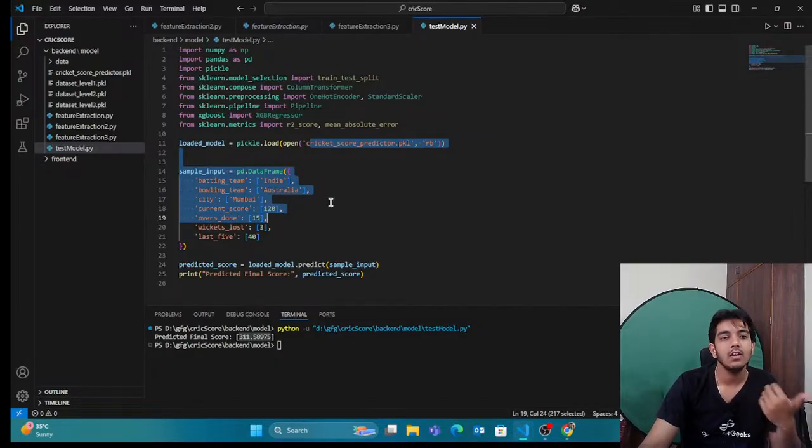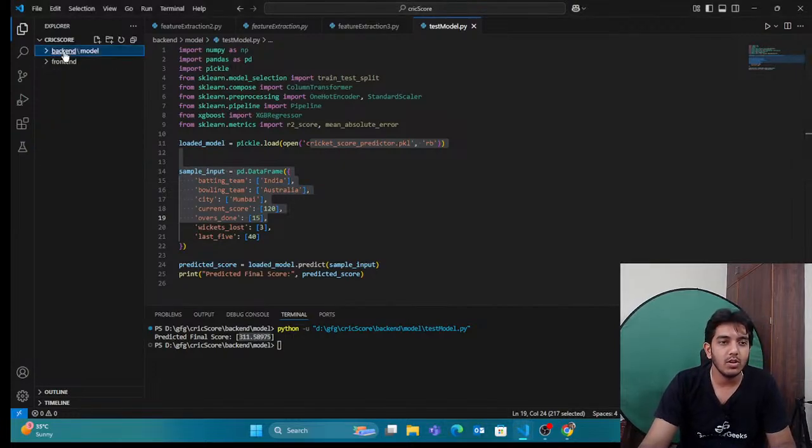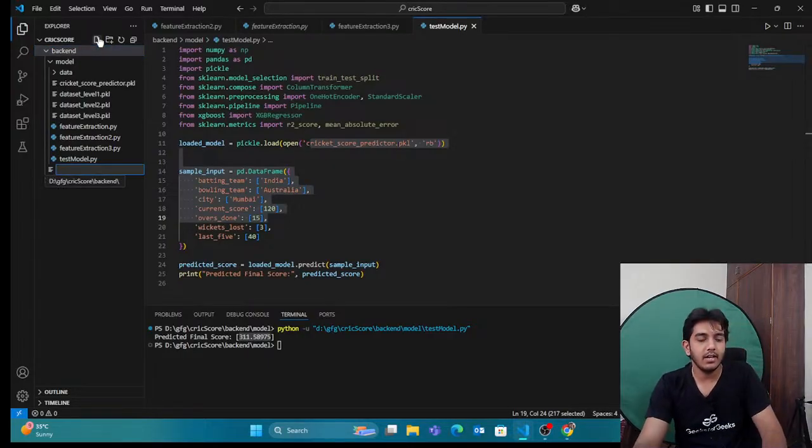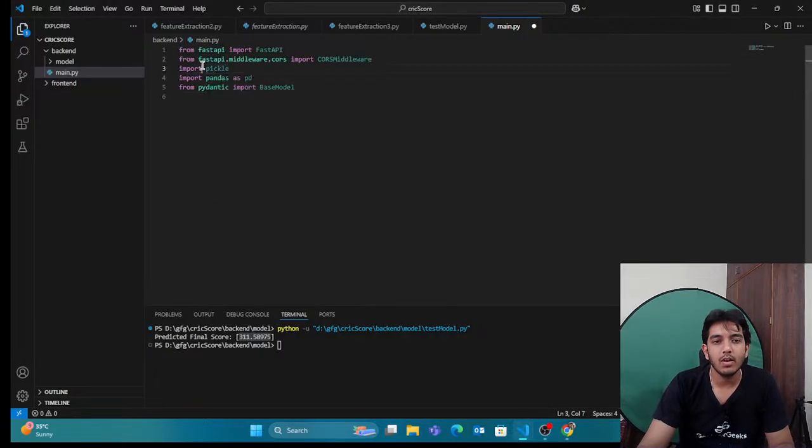It successfully runs. Now, guys, we are going to create our backend. So let's go to the backend file, and here I'm gonna create a file named main.py. It's not inside model, it's inside main.py. Now in main.py we are gonna import FastAPI, pickle, and pandas.